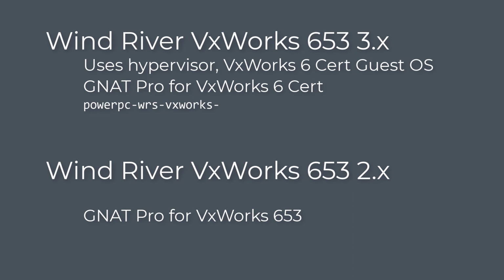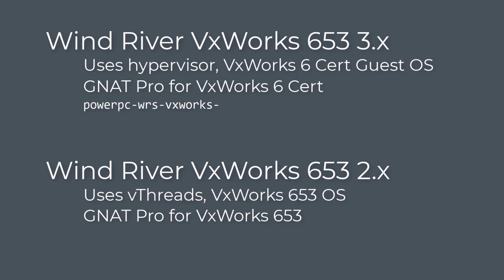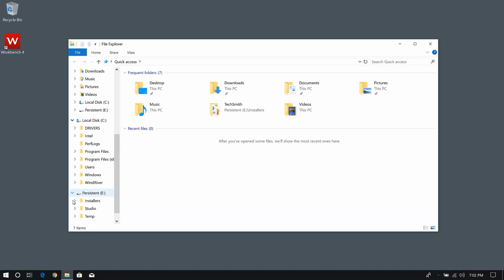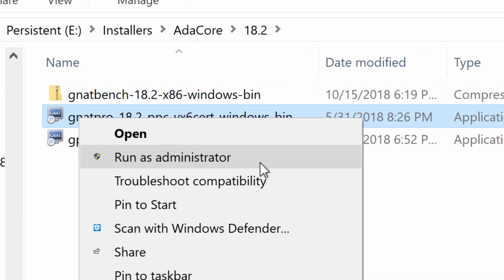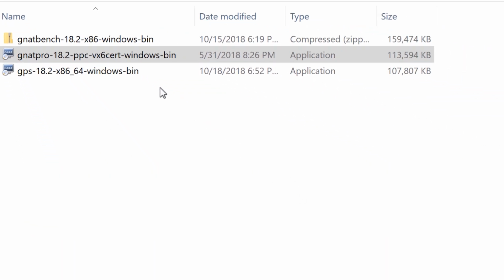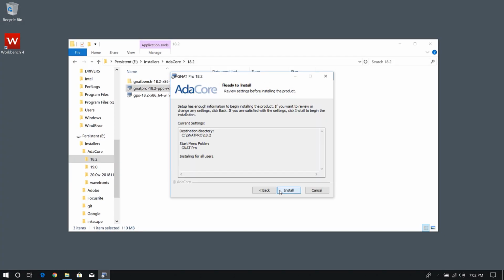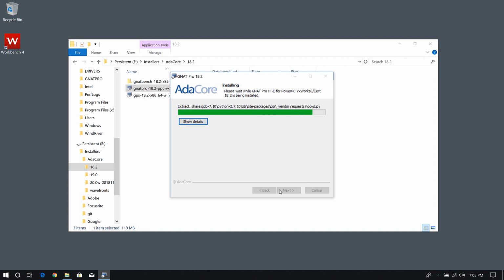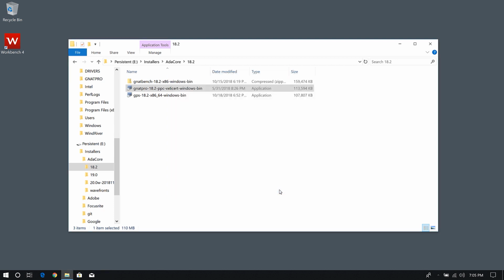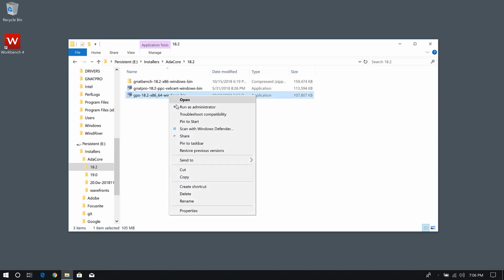The previous major revision of VxWorks 653 used vThreads to implement its partition OS. If you're using VxWorks 653 version 2.x, you'll need to install GNAT Pro for VxWorks 653, and your command prefix will be powerpc-wrs-vxworksae. We'll invoke the VxWorks 6 cert installer with administrative privileges to enable the Install for All Users checkbox. And then we'll install using default settings. We'll do exactly the same thing for GPS 18.2 for 64-bit Windows. And again, we'll run the installer as administrator and take all the default settings.